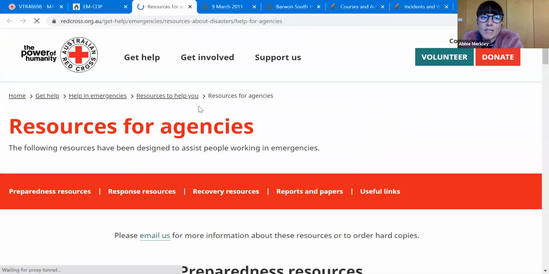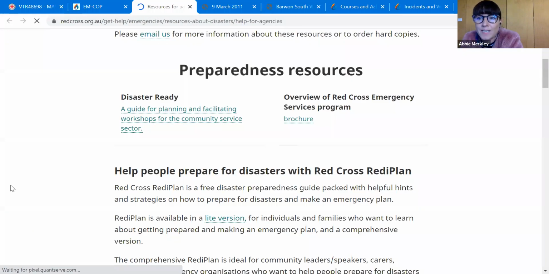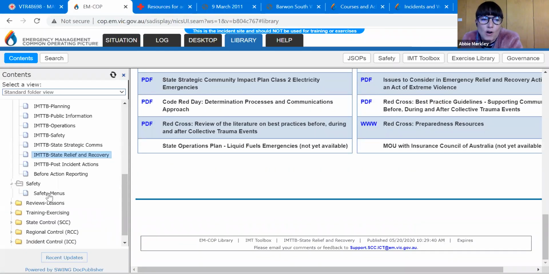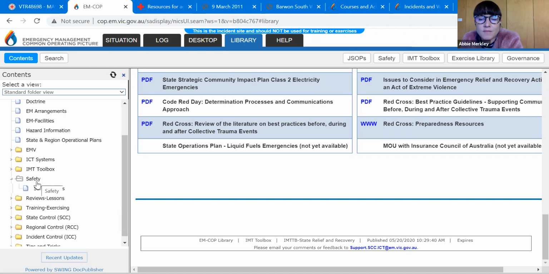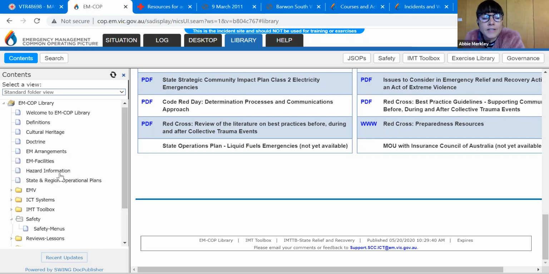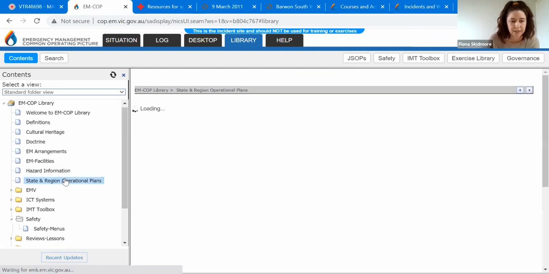So I think it's a good place for all of us to look for resources when we're guiding some of our planning. If it's been produced by the SCC and been signed off by the Commissioner, which all of these documents would have, I think we're pretty safe to use them within our planning. And you've even got this page here, state and region operational plans.